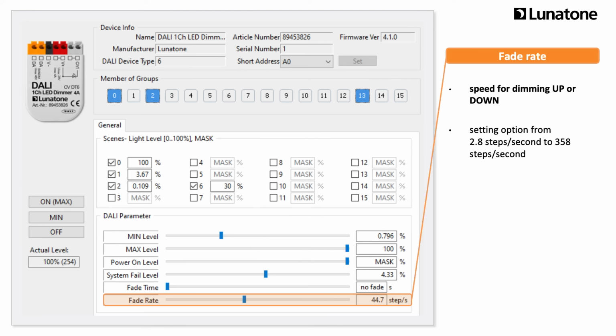With the fade rate, the speed for dimming up or down can be set. Possible values are 2.8 steps per second to 358 steps per second. The standard DALI value is 44.7 steps per second, which will allow you to dim from 0.1% to 100% in about 5 seconds. You can calculate this as follows.